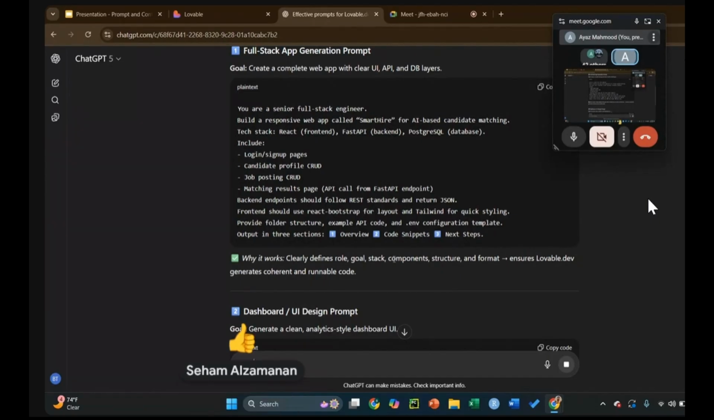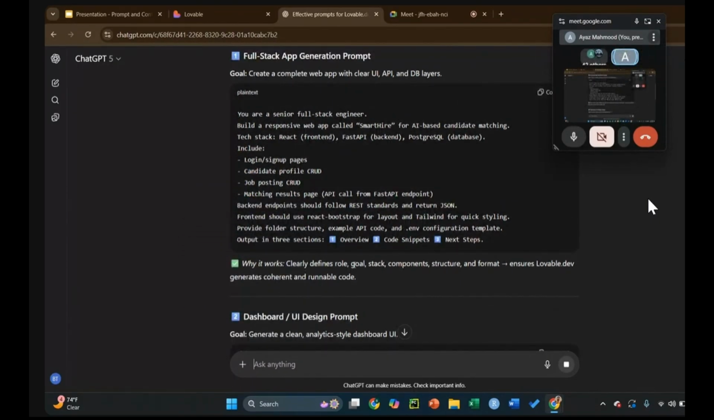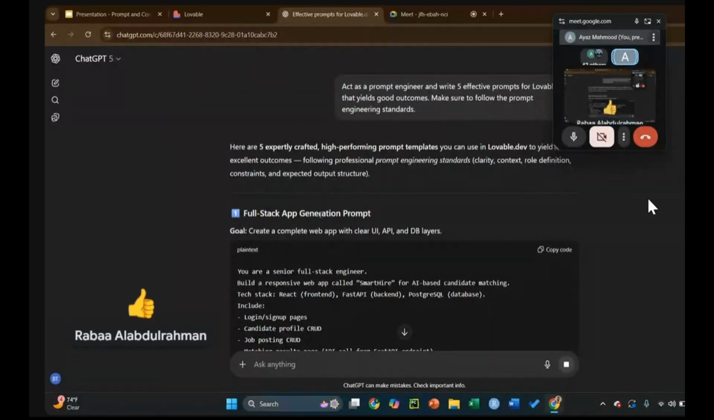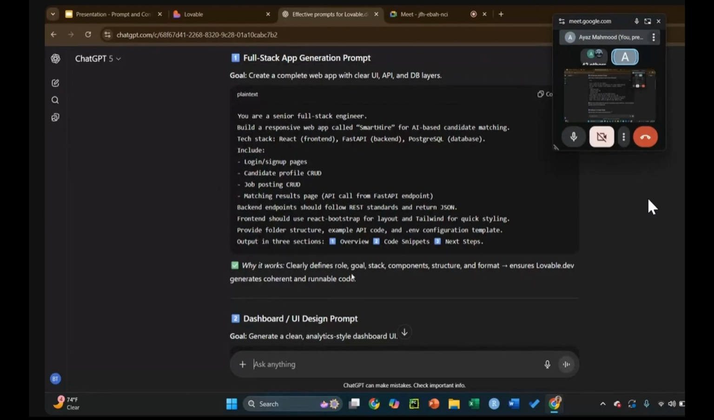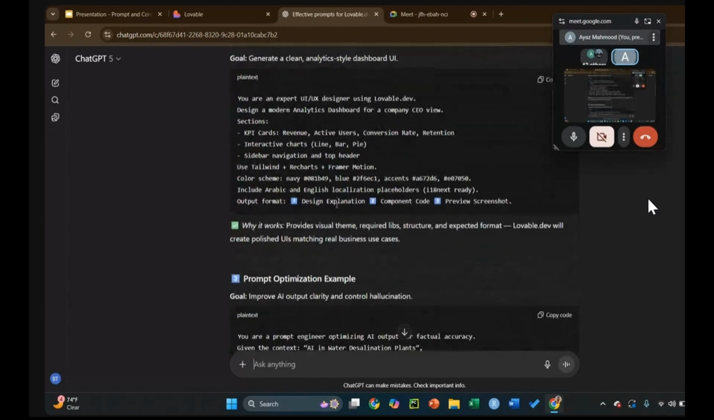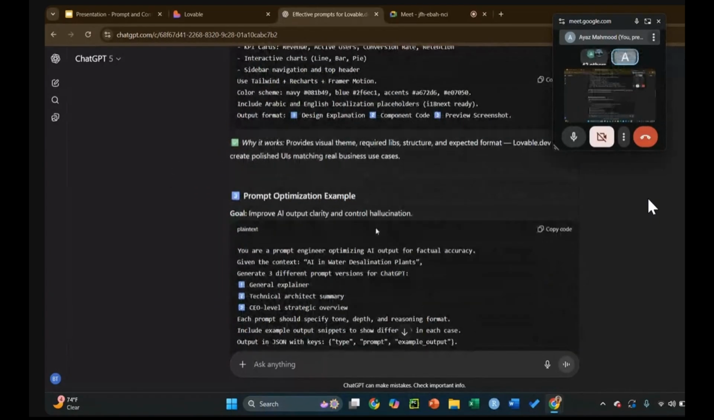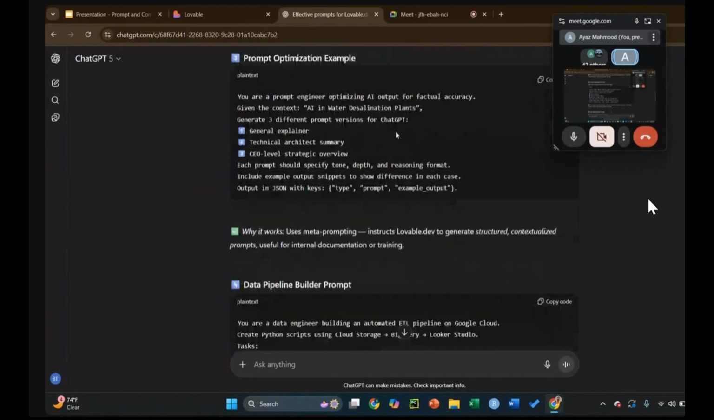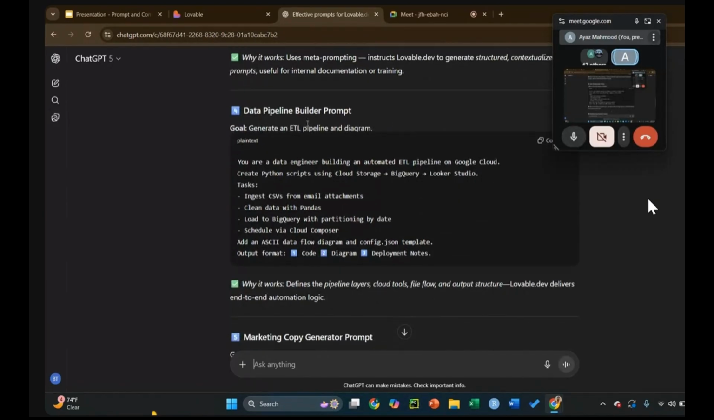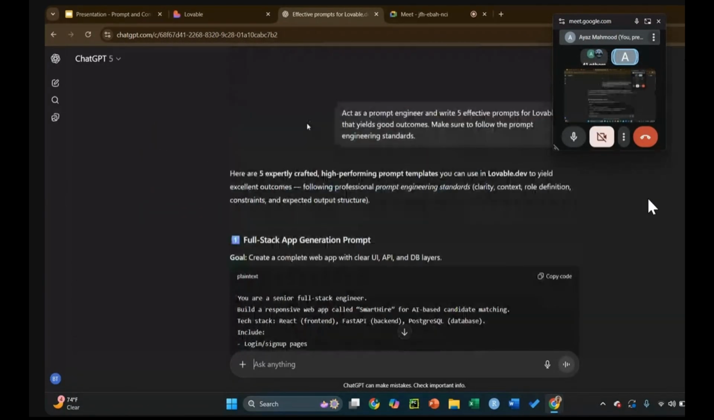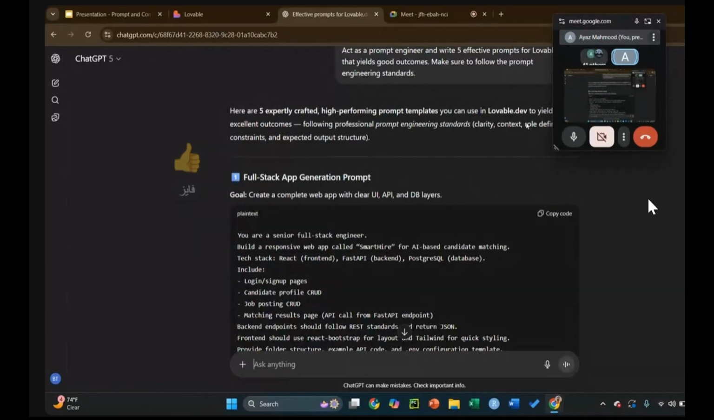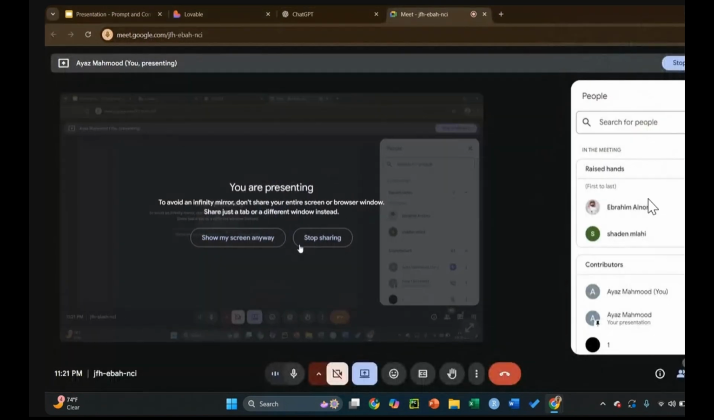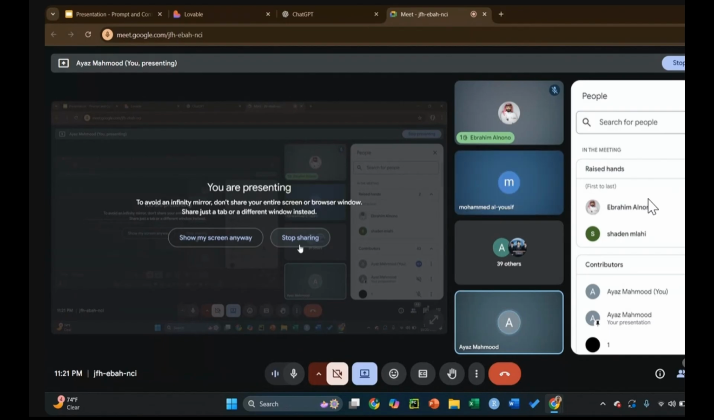This is the prompt. Why it works: it clearly defines role, goal, stack, components, structure, and format. So it follows the prompt engineering structure, it follows the best practices, and it gives you the prompt. For dashboard, for prompt optimization example, data pipeline builder prompt. So it is going to give you prompts that are very technical because I do technical stuff on this ChatGPT. But if you want something simple, just write that in your prompt. Hope that answers your question.